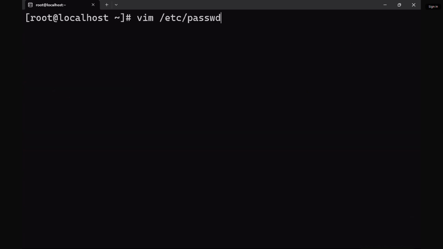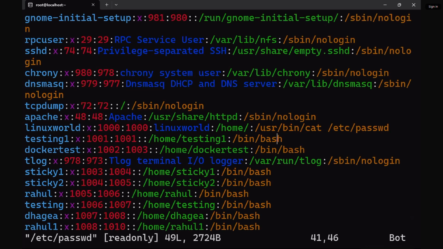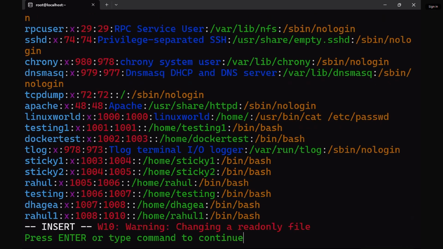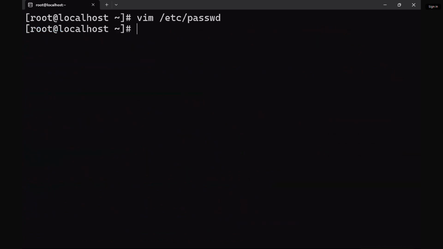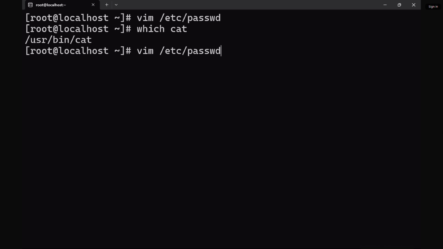Oh, okay, I'm getting this error. Let me do one thing, just give me a second. Let me use which cat. This is /usr/bin/cat. Let me open this file again, /etc/passwd.